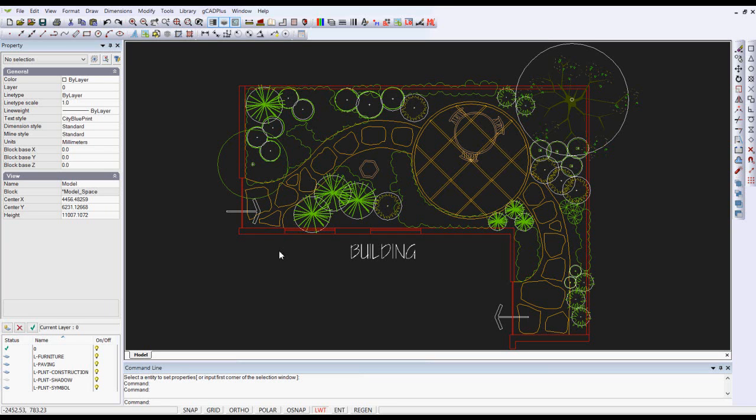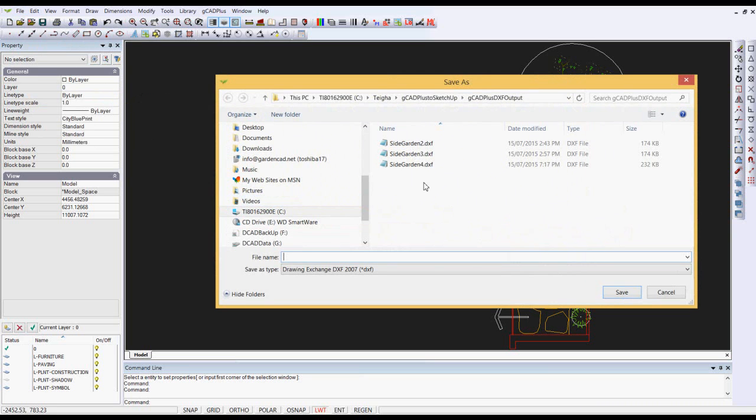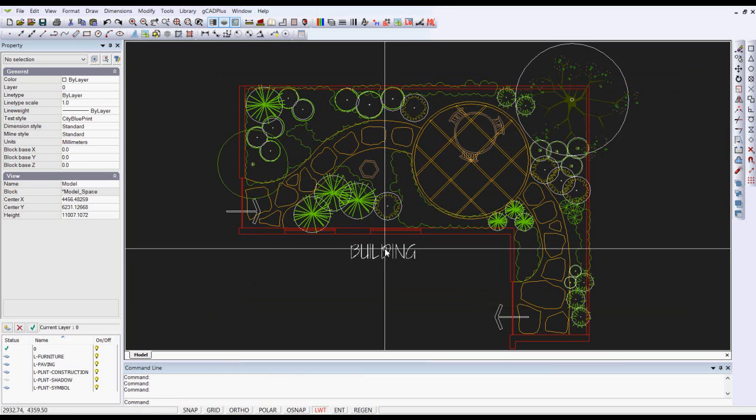Moving a design from gCADPlus into SketchUp to build a 3D model of a design is a relatively straightforward process. All you need to do is click File and go to the DXF tools and gCADPlus DXF out, and I'm putting the resultant file, I'll call it Side Garden. Well, in fact, we'll call it Side Garden 5. This is a design for a space wrapping around the building, and we'll click Save.